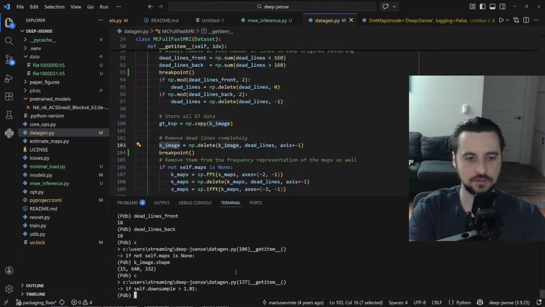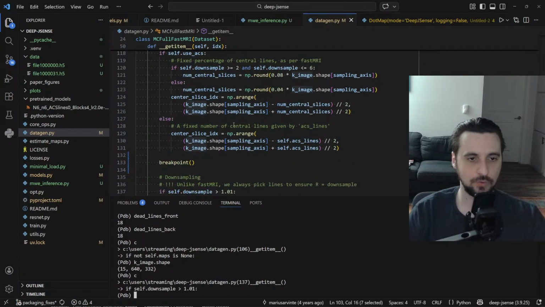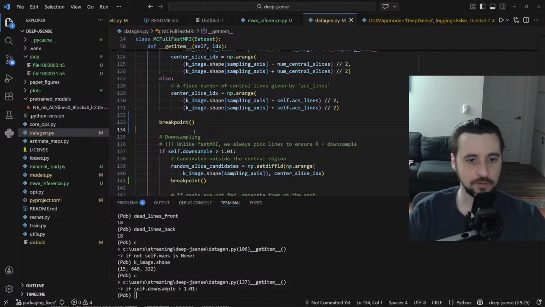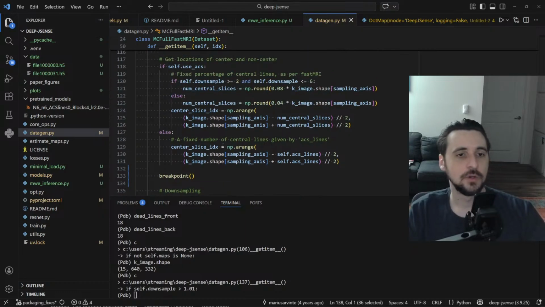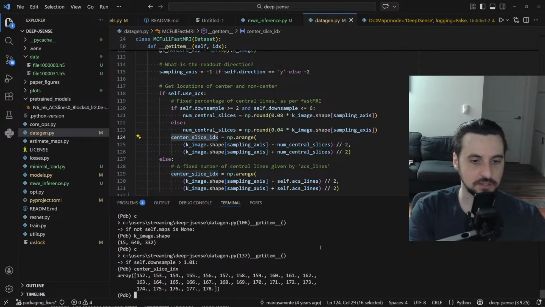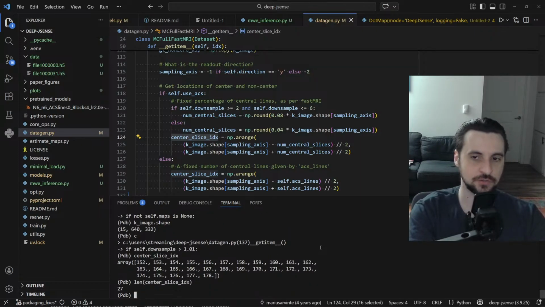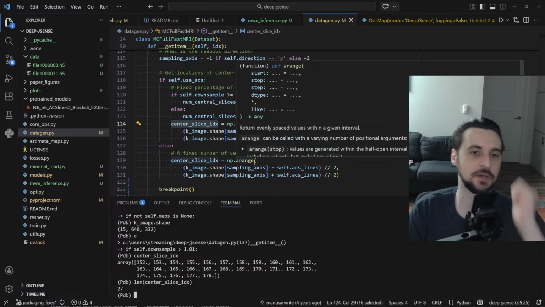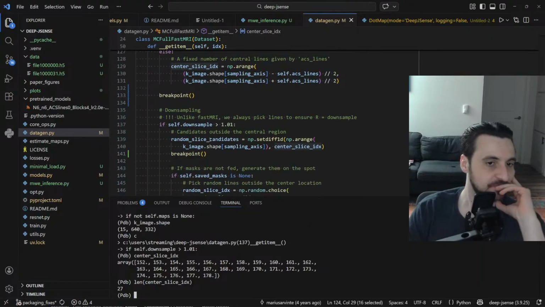Okay, next. So what happened here? Center slice index. Ah, this is the ACS. Okay, very good. So we're keeping these, so we're not destroying the structure in the knee. So we're keeping 27 central ones.